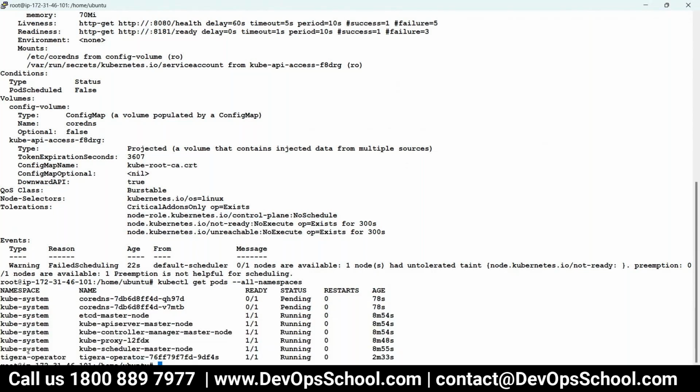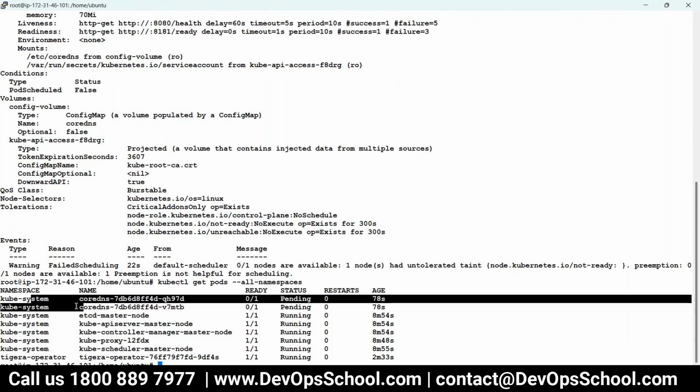Networking is installed, and all these things are good. Any questions so far, all of you?